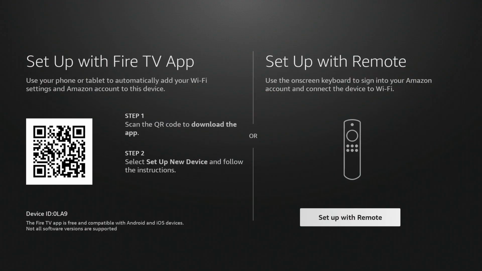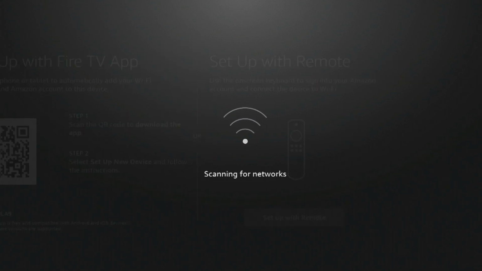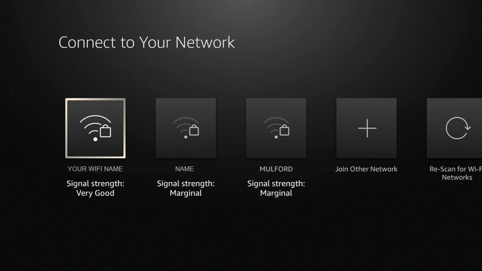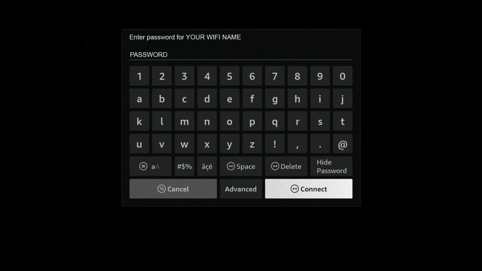To set up your Fire Stick using the remote, you simply press the button in the center, which is kind of an OK or acknowledge button. For the next step, simply find your Wi-Fi network name, and then again press that acknowledge or center button there. At this point, you'll need to enter the password for your home Wi-Fi.